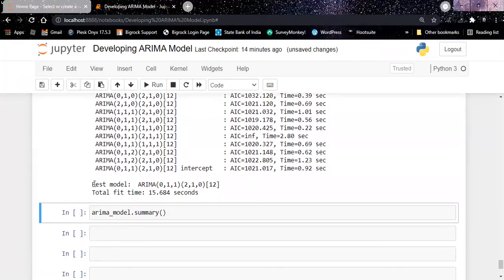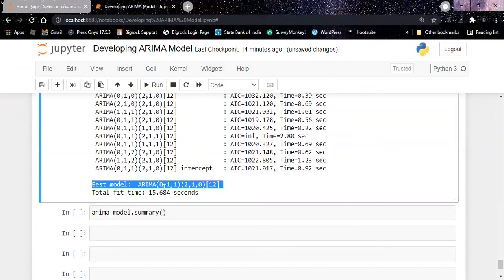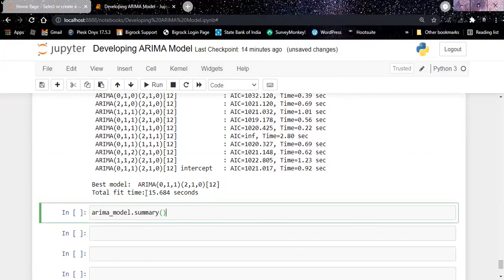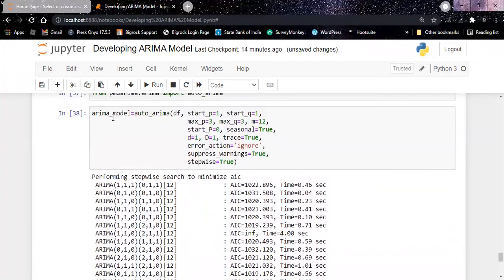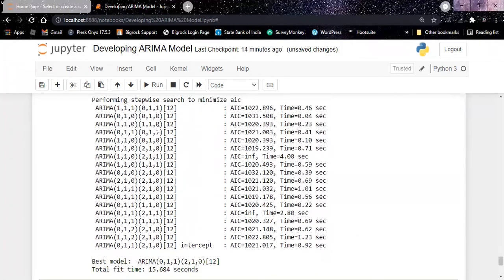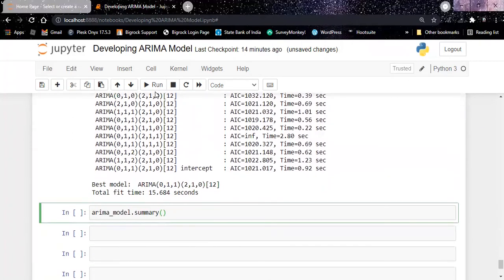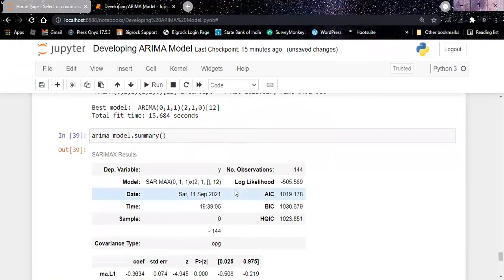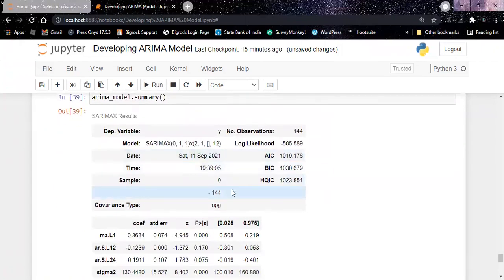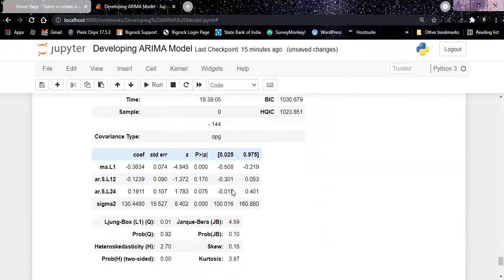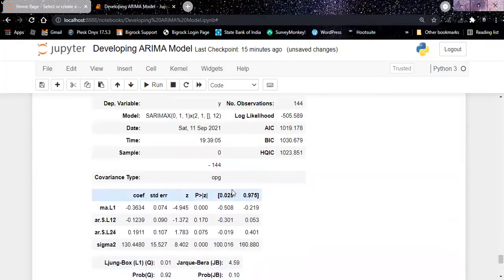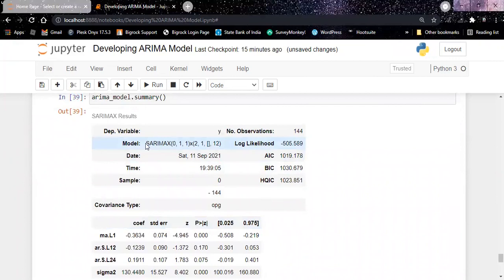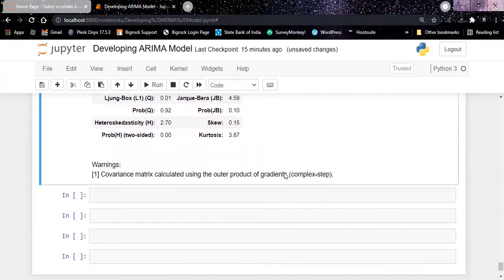It says that the best model is with the parameters 0, 1, 1, and this is the seasonal component with the interval of 12 months. Now let us see the summary of this ARIMA model. So this is a summary of our best model identified by Auto ARIMA. This is the model, and these are the log likelihood, AIC, BIC values.